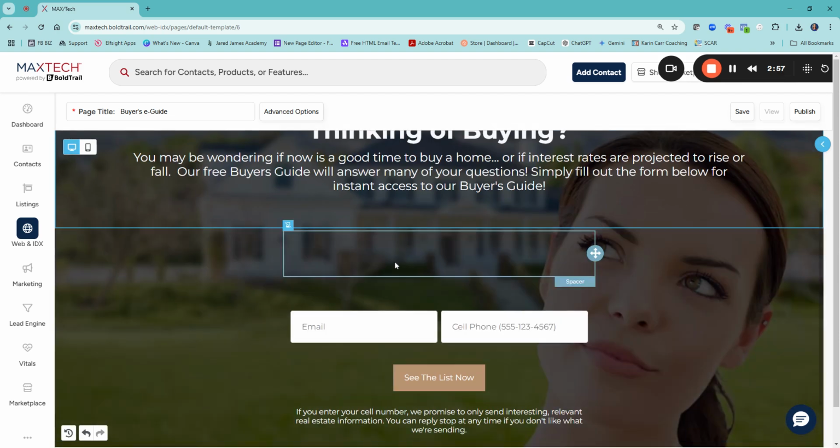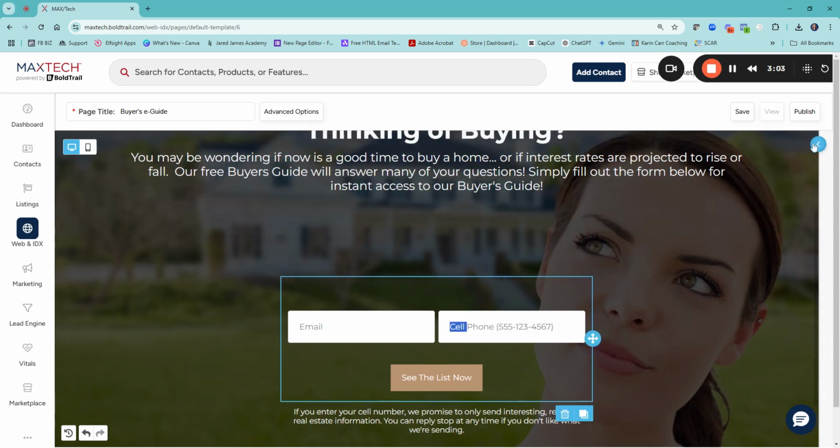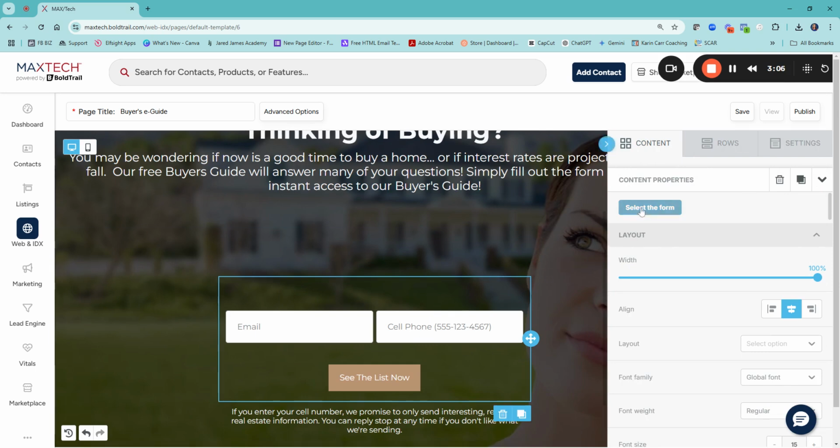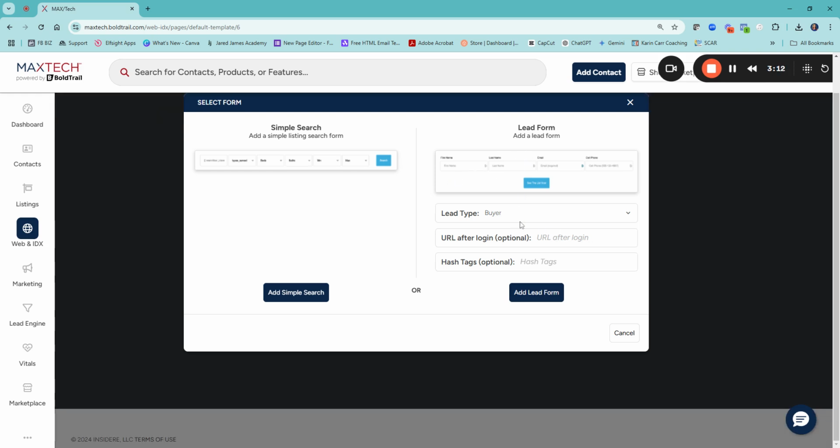And this is where, when it comes to the form, we have to select what form we want. Let me move this over so it pops open for me. Select the form. I'm not doing a search. This is a lead form. So I get to choose what happens. Yes, this is going to be a buyer. If I want to put in a URL, maybe you can have it instantly download. You can have a URL for a PDF. I'm going to show you how to do that.